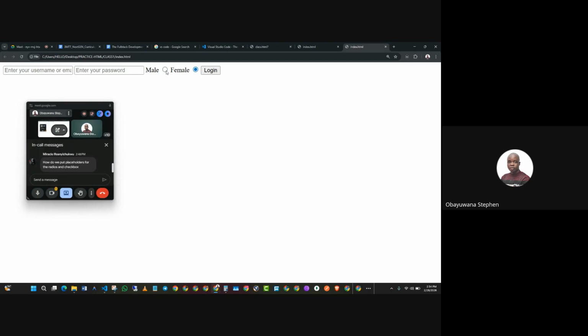Yeah, so you can see it now. Right now you can select only one option. The user now cannot select both of them at the same time because we've attached that label to it.